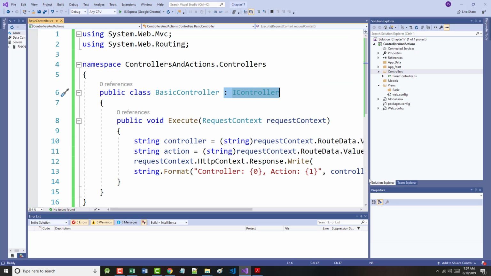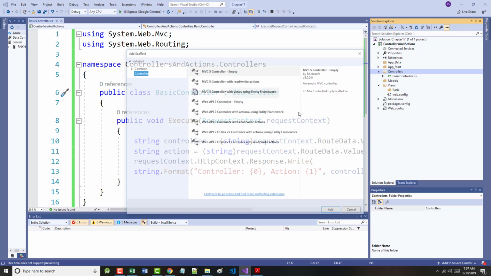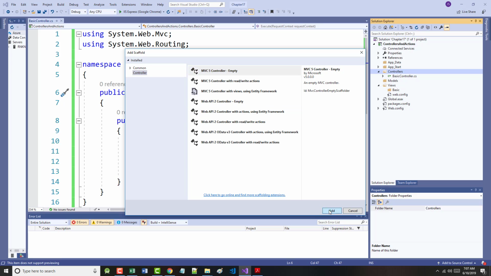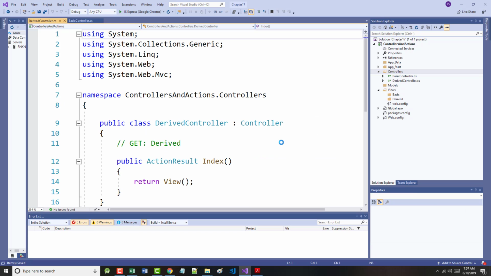That means we come in here, right mouse click, Add Controller, Empty, Add DerivedController. Click Add. And you can see we get the using statements that are shown here, including our important one, the using System.Web.Mvc. All right.